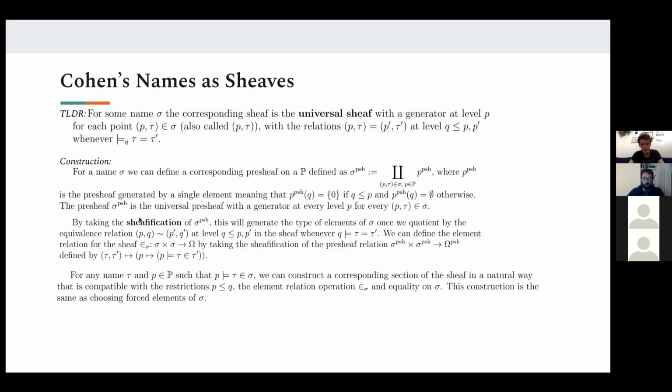But then you give this equivalence relation, and I think this is what Reza was talking about with the pruning. Whenever you quotient out by this relation, two names P, Q are equivalent to P prime, Q prime at level Q, if Q is less than or equal to both P and P prime, such that they both force equality at the level Q. So it was saying that two names are going to be the same if they agree on something below them in the generic filter. Reza, I don't know if this connection makes sense at all.